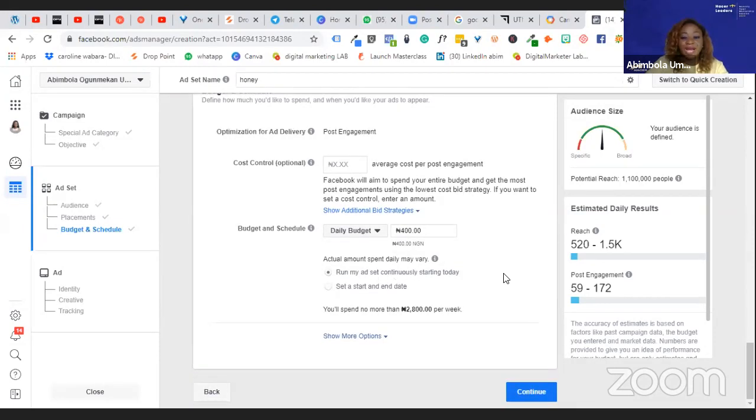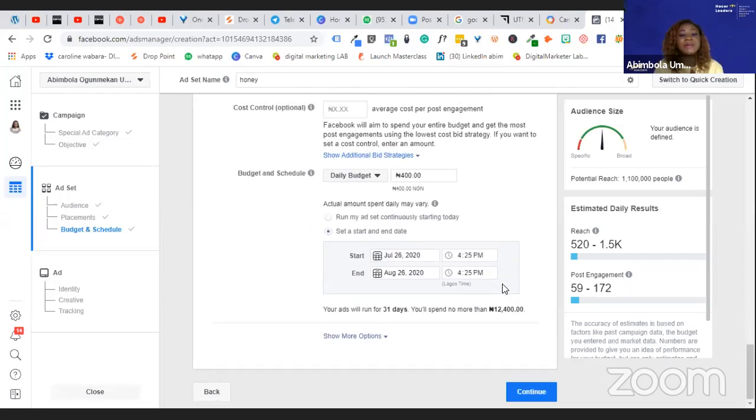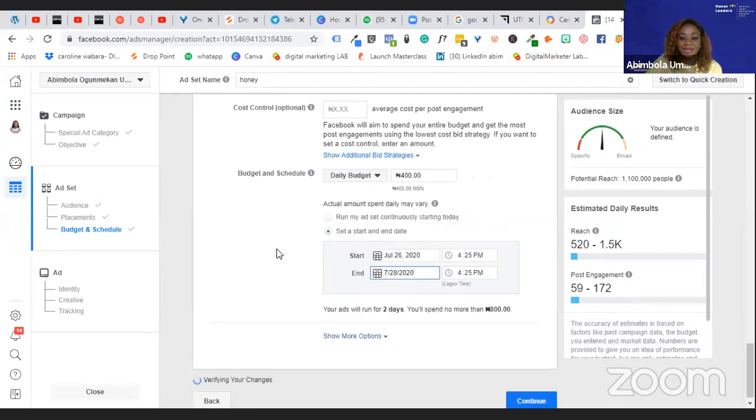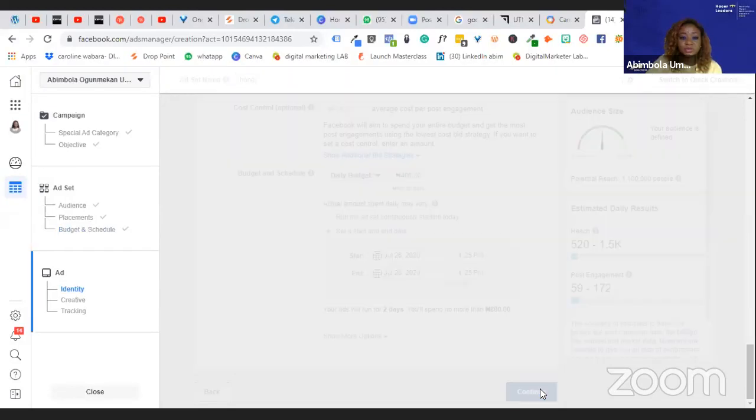So when do I want my ads to run for? I usually like to choose a start and end date. There are times you have a lot of money in your ad account, but if you don't set the end date, your ad will just keep running and you're going to waste your money. So always ensure you set your end date. So let's go, we choose July. We'll run it for 2 days, that's 800 Naira. Continue.